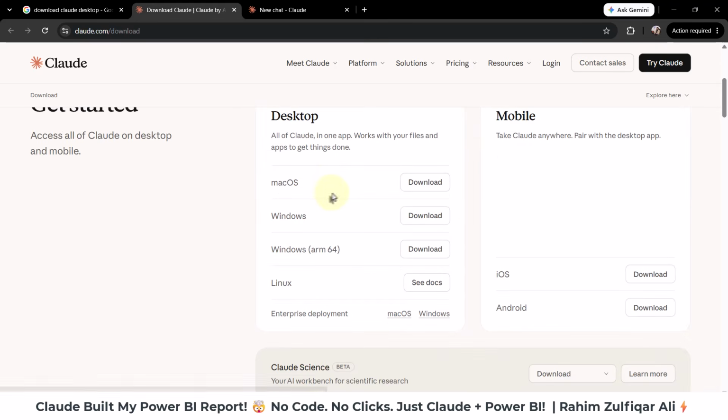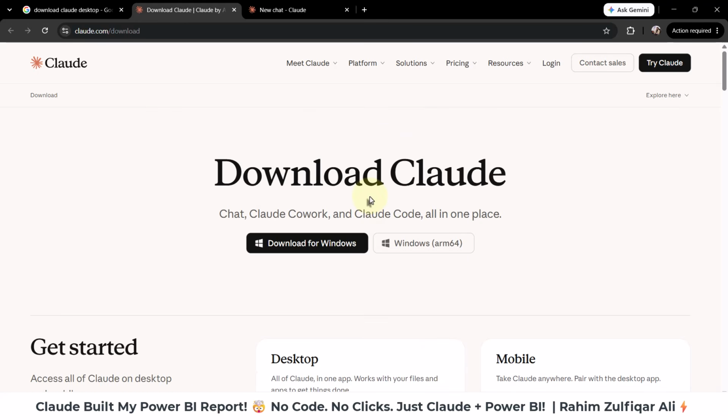If you are using something other than Windows, like Mac, then you have to download this. At this point I am using the Windows operating system, Windows 11. So I have to click download for Windows. Once the setup is downloaded, you need to install it.